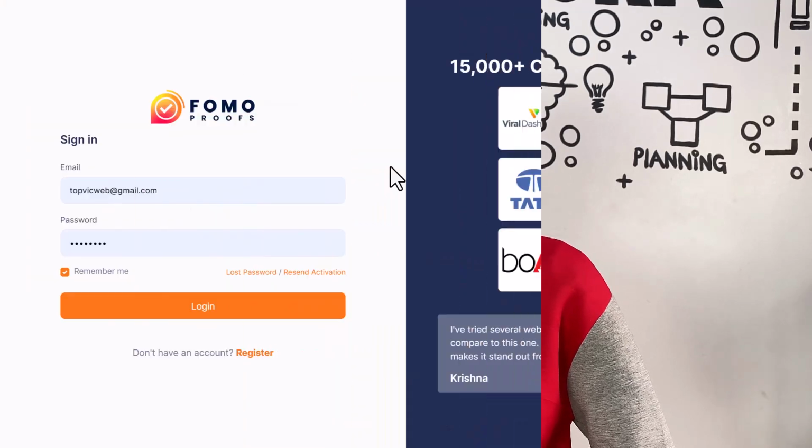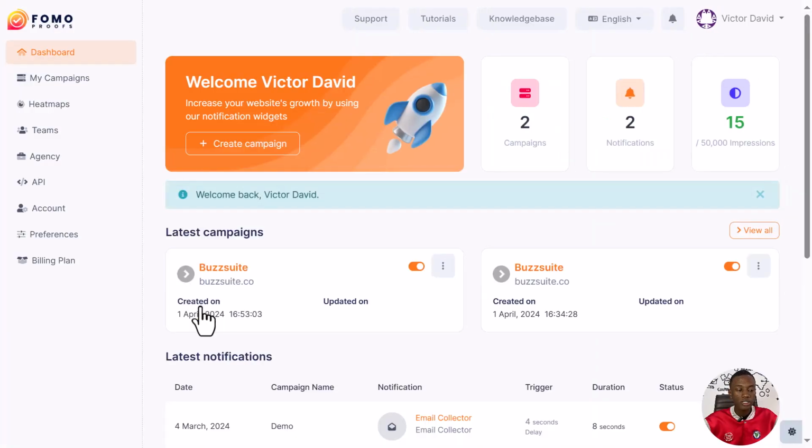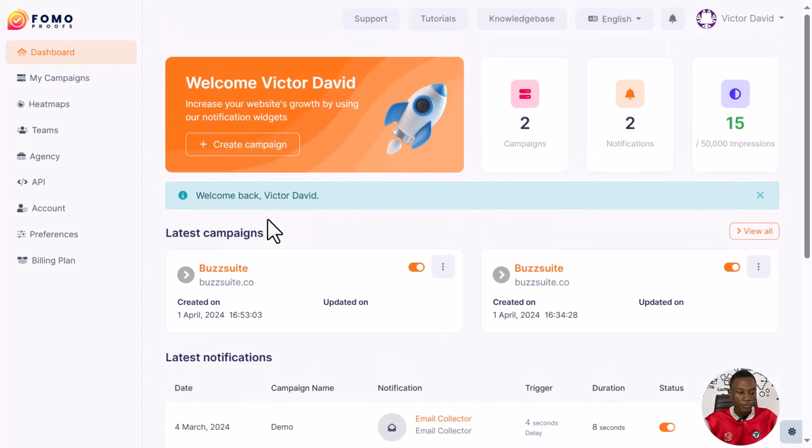Once you gain access to the page, you log in with your email and your password. When you log in, you're greeted by the dashboard, and you can see your latest campaigns, your latest notifications, the number of campaigns you've created, your notifications, and the impressions. We'll create one campaign.